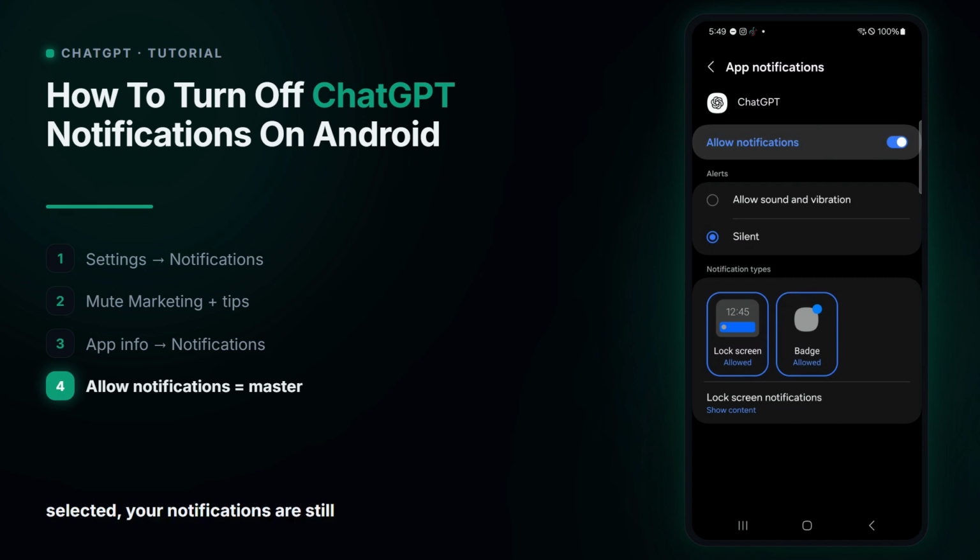If silent is the one selected, your notifications are still arriving. They just turn up with no sound and no pop-up, which feels exactly like they're broken. Tap allow sound and vibration instead, and they behave normally again.